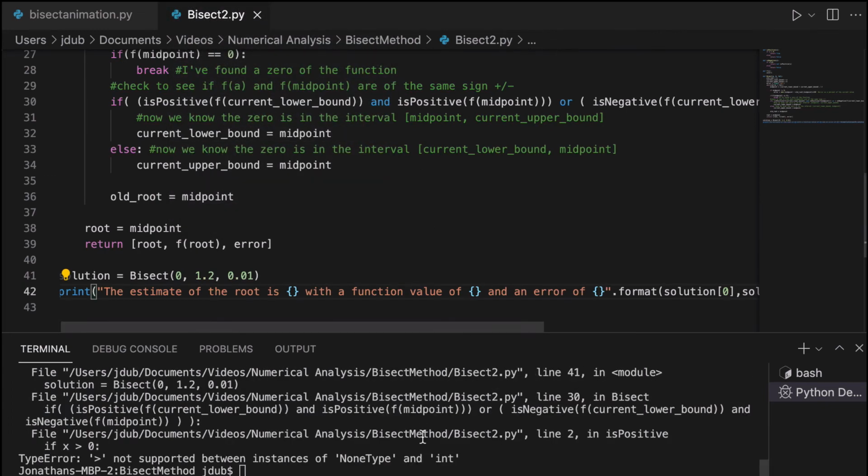So let's see what happens. Cross my fingers, hope to die. Oh no. Or hope not to die? I don't know what that saying is.